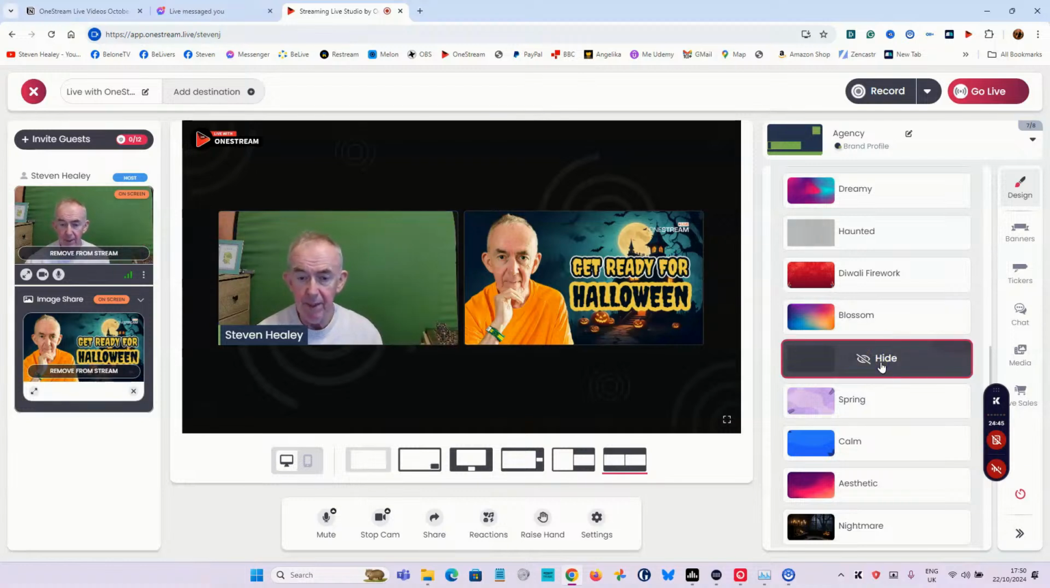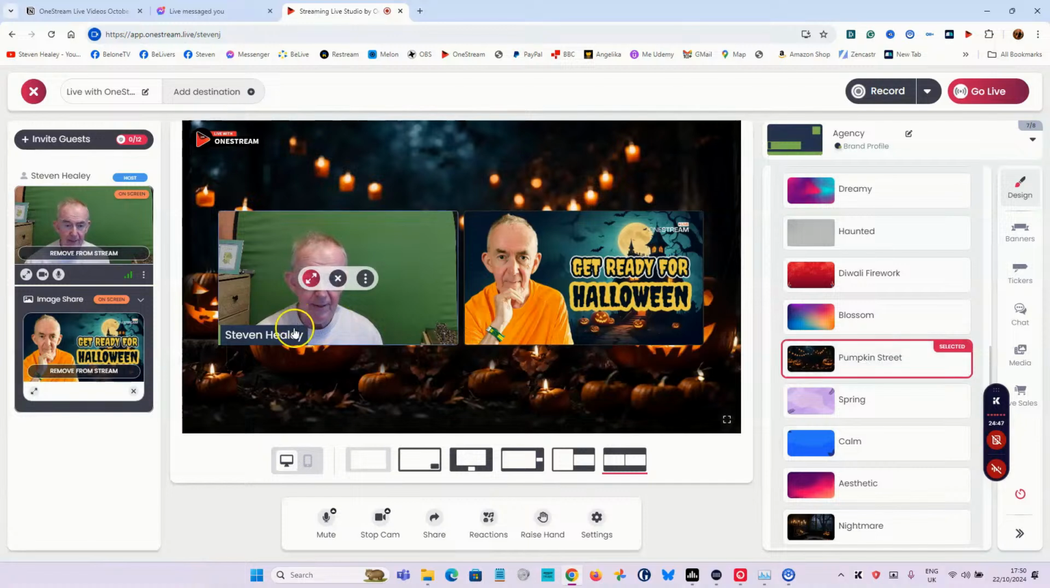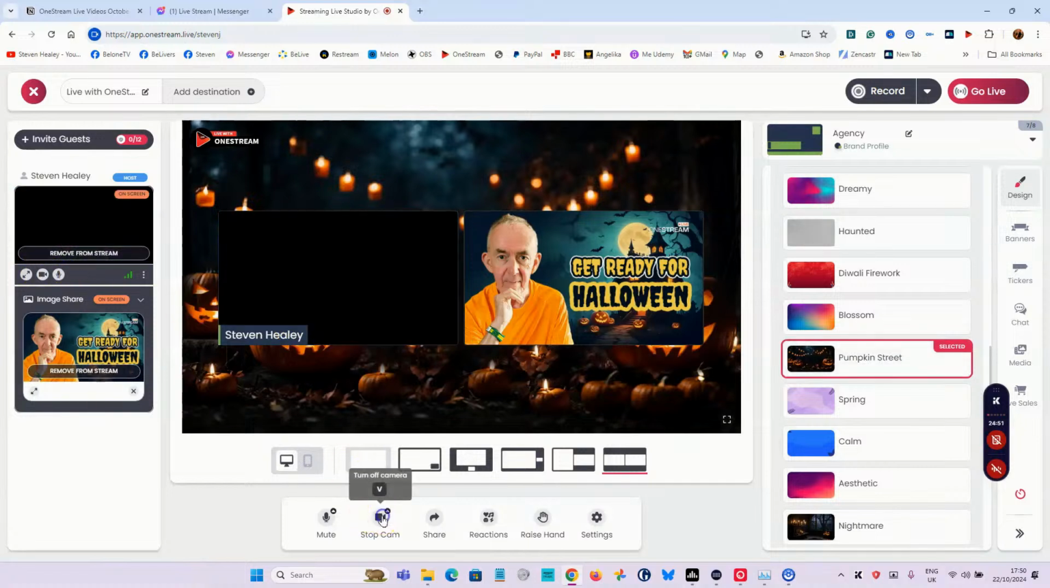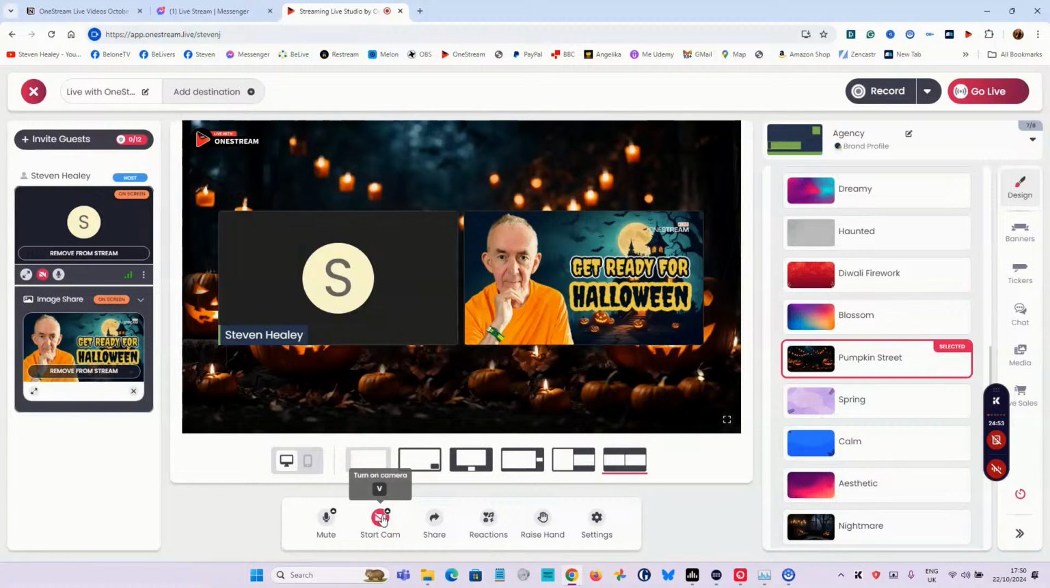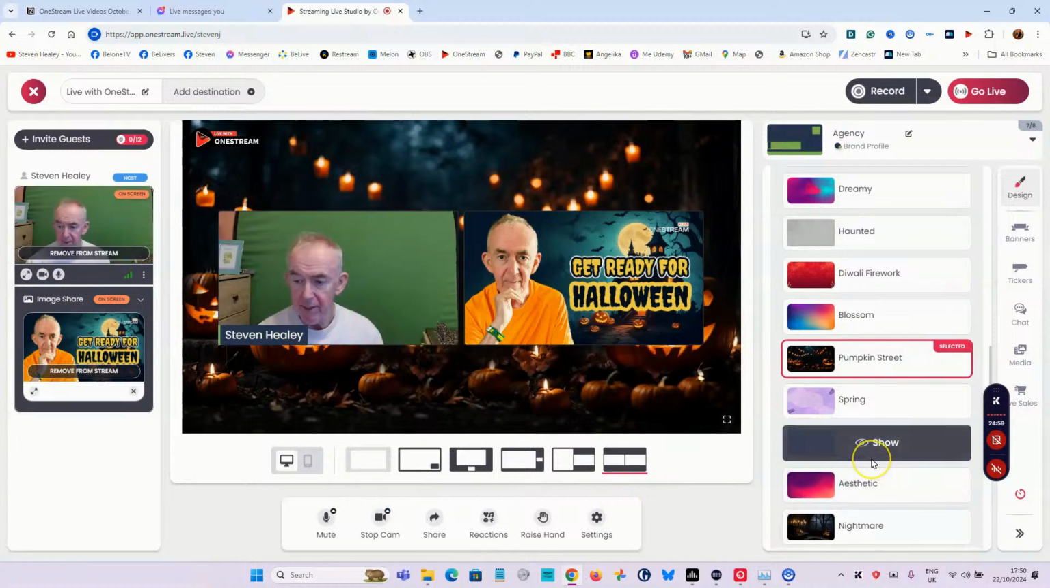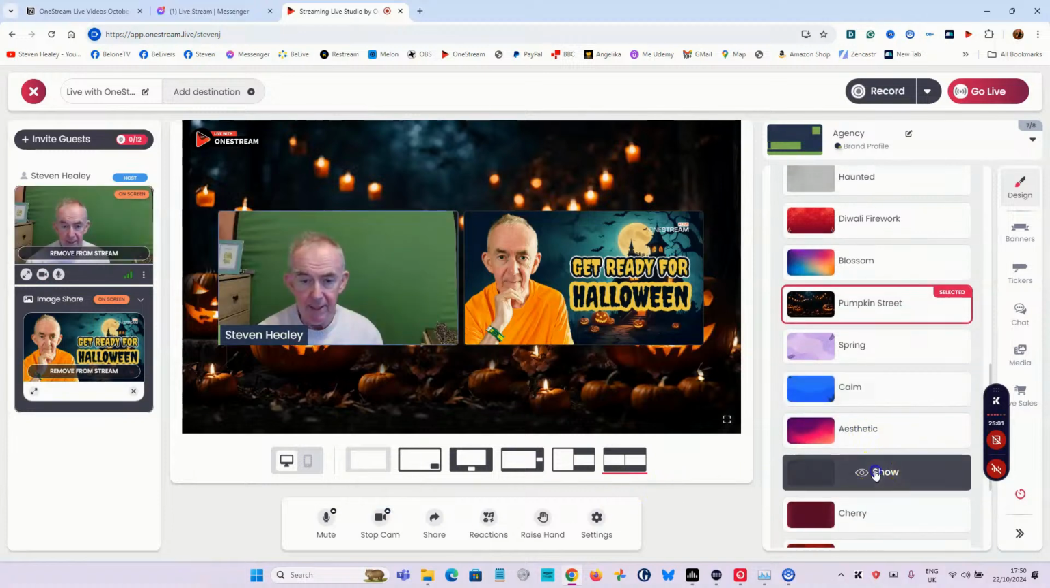So the first one, Pumpkin Street, and if I switch my camera off for a moment, then you can get a closer look. So that's the first one, which is Pumpkin Street. The second one is Nightmare.